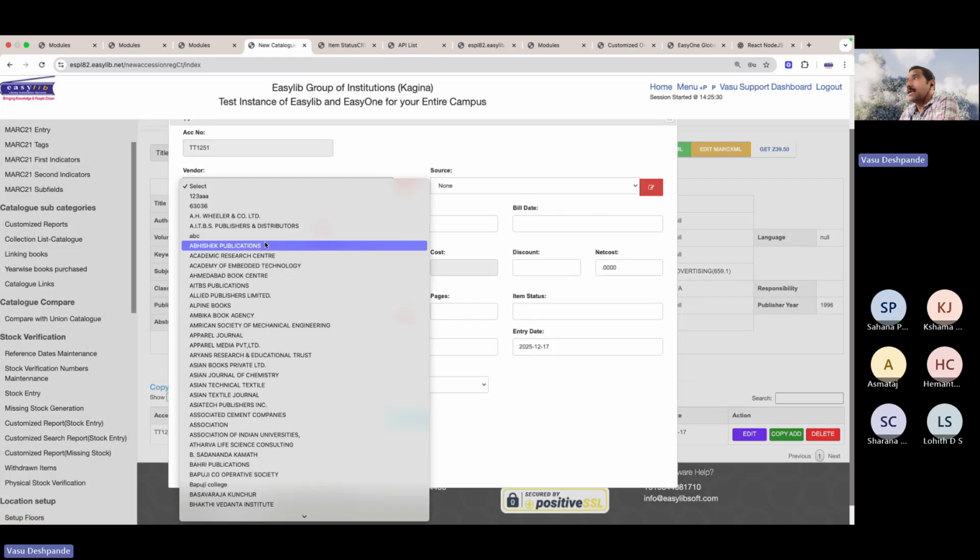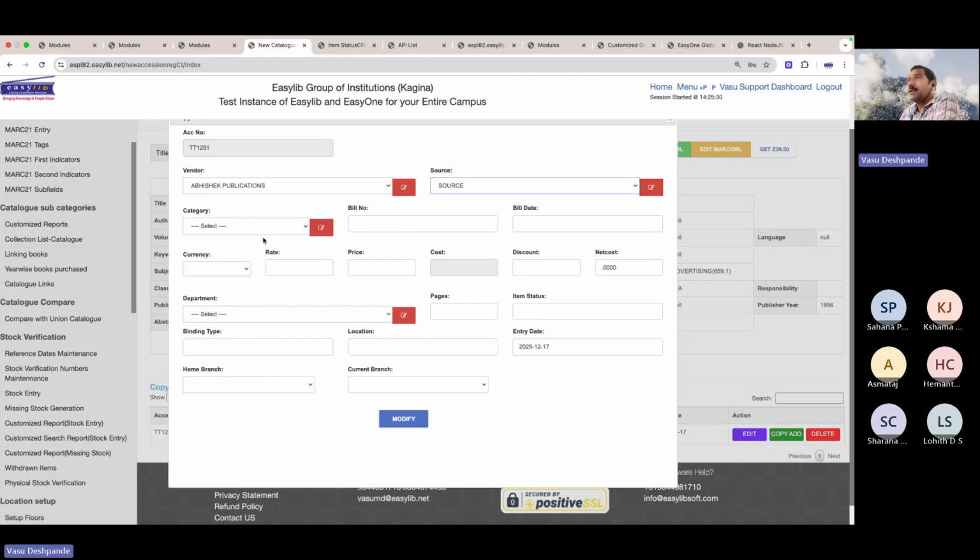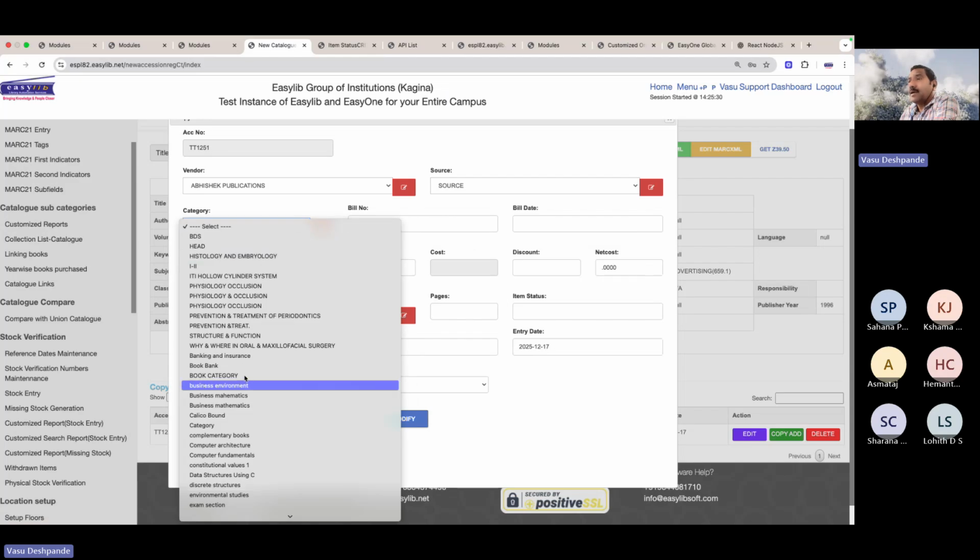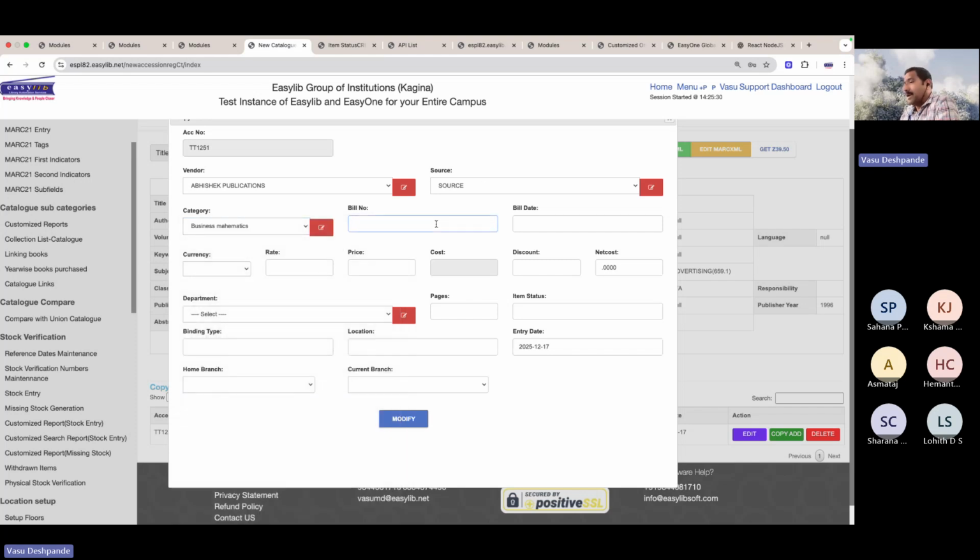You can add all the additional details that are missing here. So which category do you want to put it in? What is the bill number? Okay, what is the bill date? What is the currency? How much did you pay for that? Rupee means it's obviously 1 rupee. Price, let's say 100 rupees. You got some 10% discount, so 90 rupees is final.